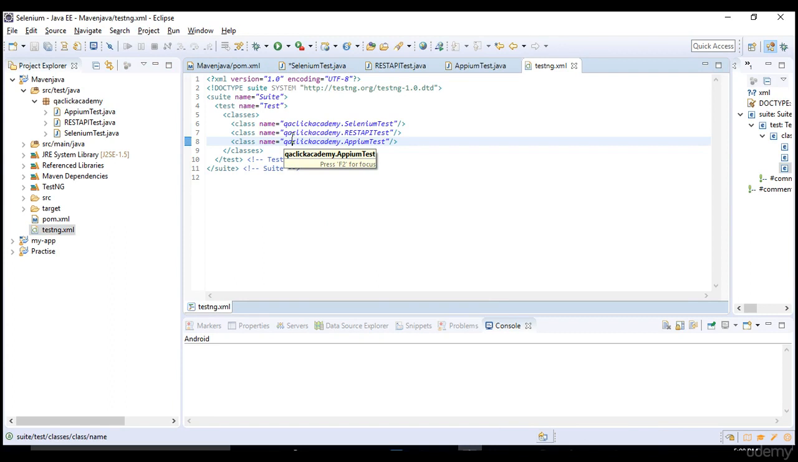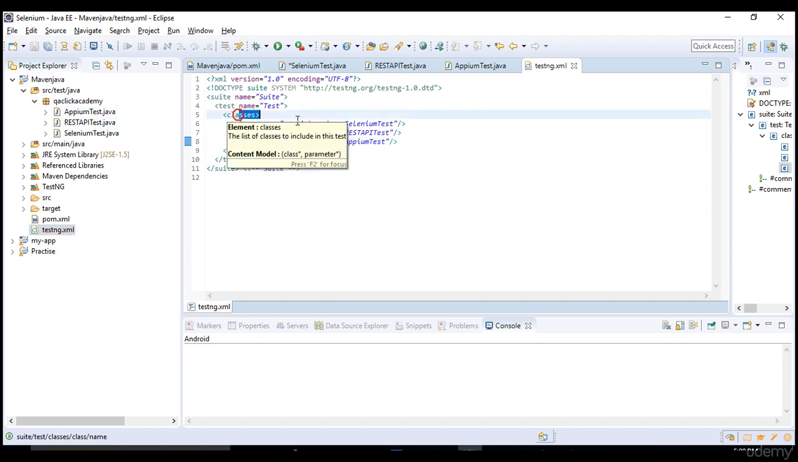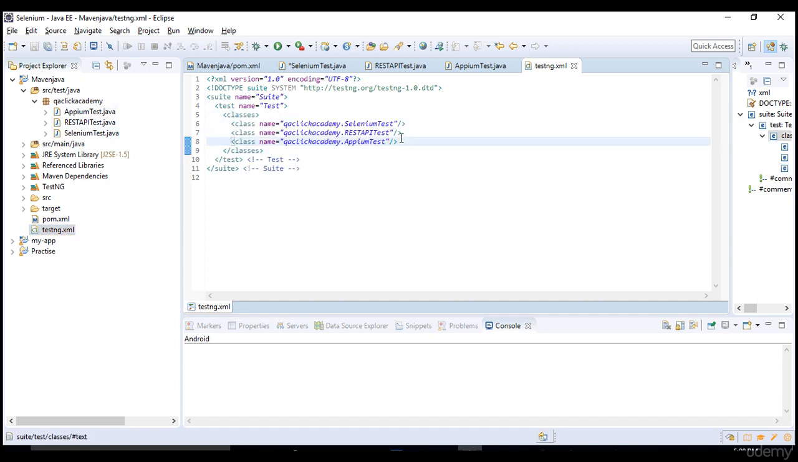We have seen that in the previous section, so I don't want to explain this XML file again. My main intention is only to show you how to execute only this file from Maven. If you right click and run this from Eclipse, all these 3 tests will run, because you have provided that information here. Now, how do you run this from Maven?